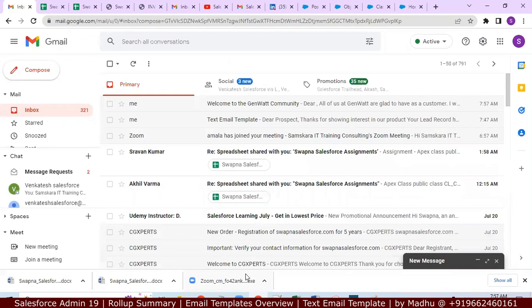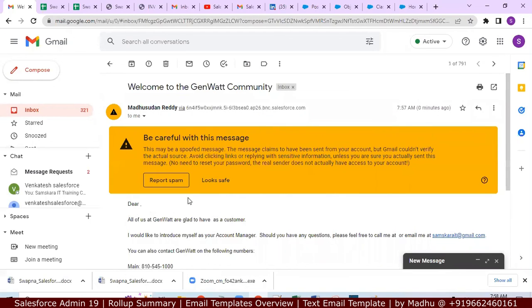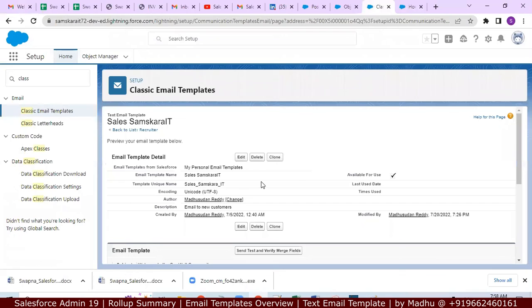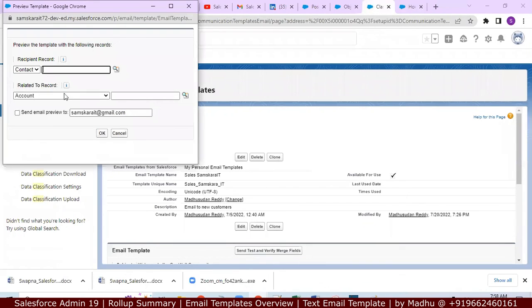The fields have not populated in the email. We have given in the template Dear contact dot first name, right? It should come here, right? We have not set that up. We have just used our own email ID. We just go there and check once. Now, test and verify merge fields. If you select this, then it will take that. We have selected this, just tested. If you select this, then it will take from contact, it will take the first name. Got it.